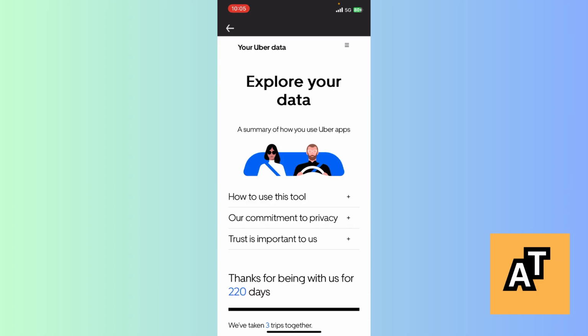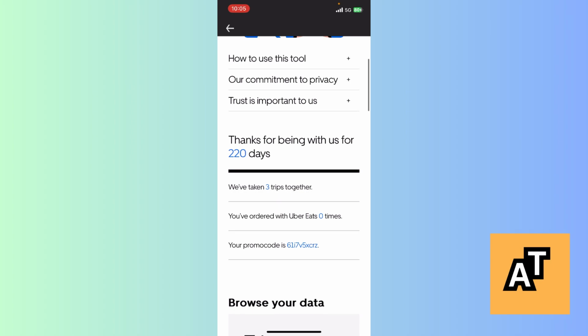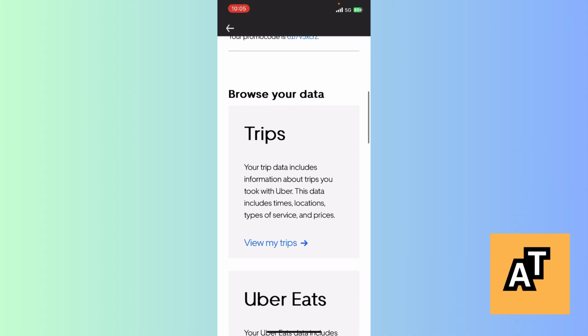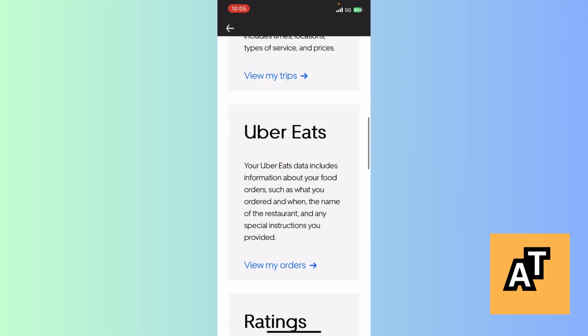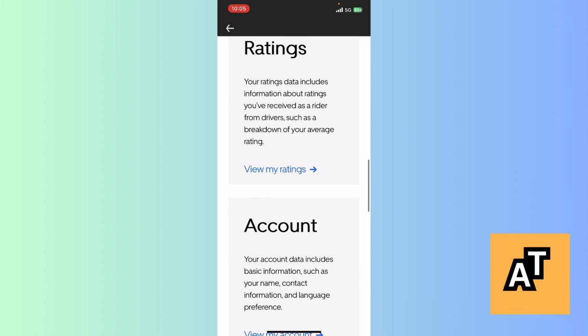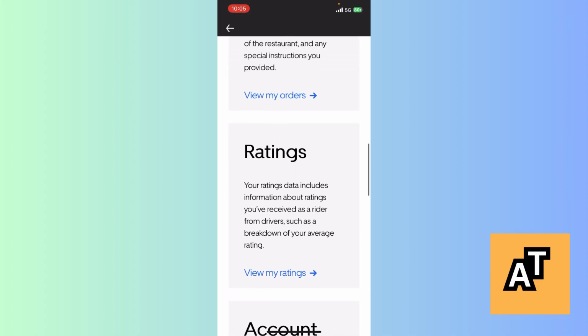After seeing the summary, scroll down and here you can see browse your data, trips, Uber rates, ratings. Now this is where you can understand how rating works. Your rating data includes information about ratings you have received as a rider from drivers. So basically Uber rates you on how good you were as a rider. Did you panic the rider or anything else? So click on view my ratings.